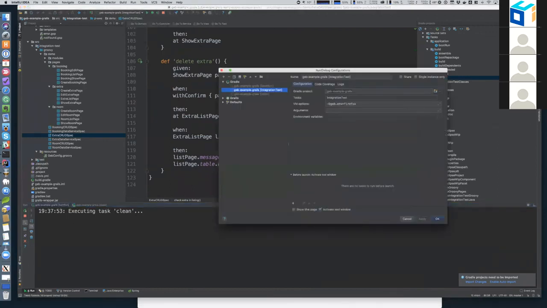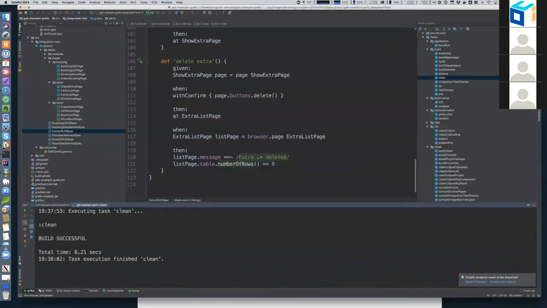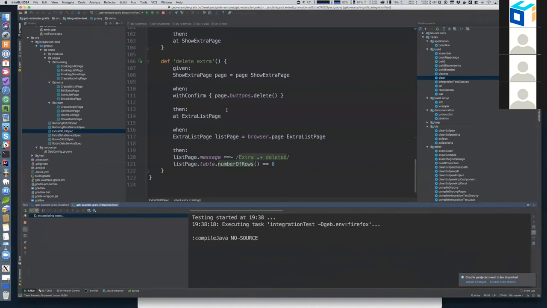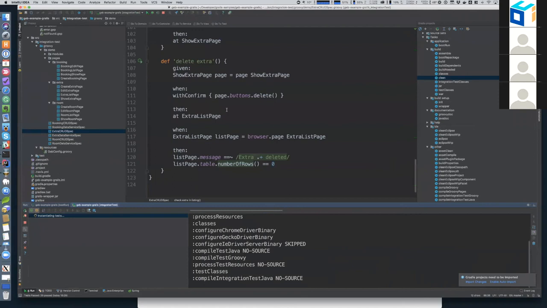It's really easy to change the environment if you are using IntelliJ, or any other IDE, or if you are running the test from the command line. You can change the Geb environment by supplying a system property. So here in my configuration, I want to run the test in Firefox. If I click run integration test, this is executing the Gradle task. You will see the Firefox browser pop up any moment now.